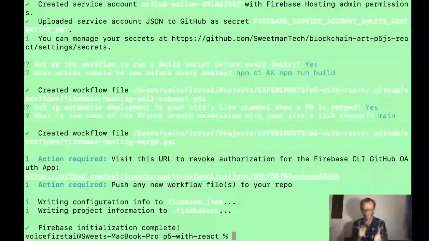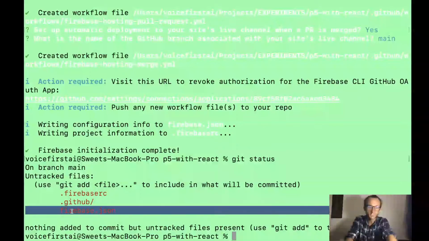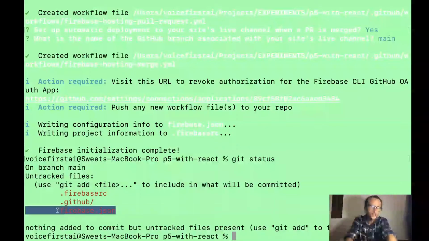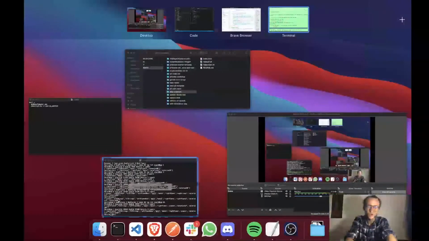We've set up Firebase to be our pipeline, so we won't need to do any manual deploys locally. Everything's going to happen straight from our GitHub continuous integration pipeline. Next step, we're going to run git status to see what's changed. We've now got a GitHub folder, a Firebase SRC, and a firebase.json. You don't need to know what's going on in here, but I'm going to tell you. The firebase.json holds all the information about your Firebase project.